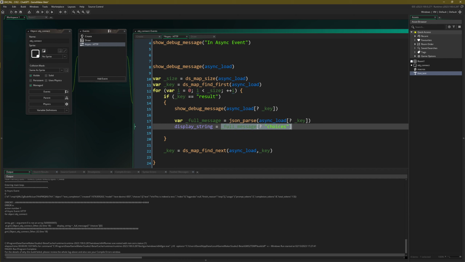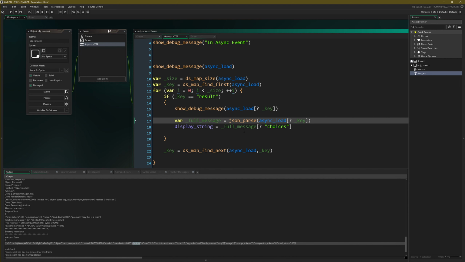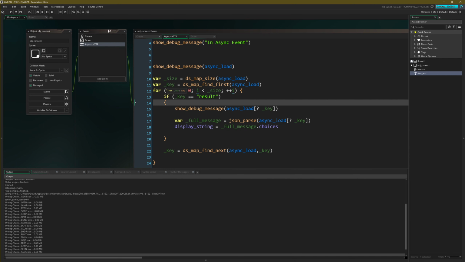I can see the problem now, and it's really obvious now that I can see it, but I'm accessing it as if the data type was a DS map. However, at this point it's already been converted into a struct, so I can actually access it with just .choices.